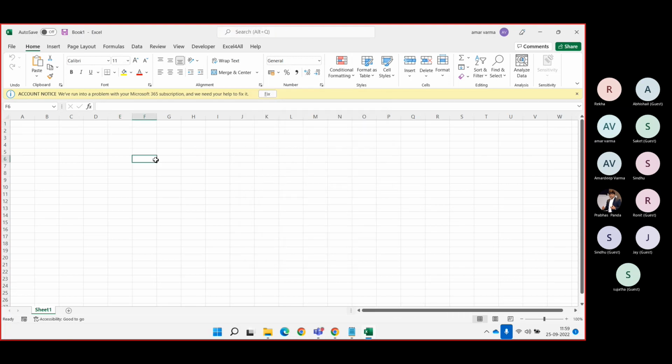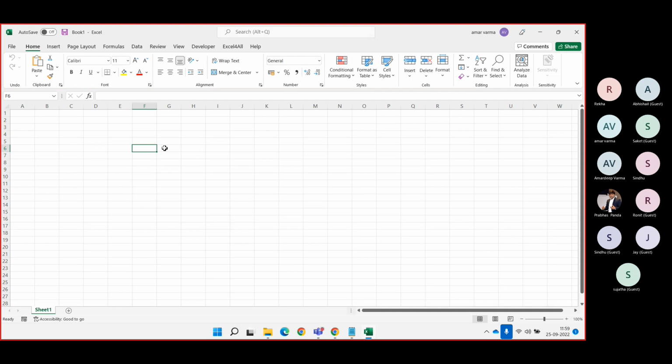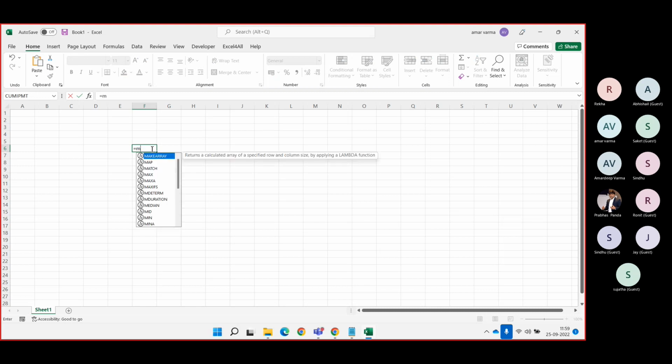Now, if I want to run that, say equals, what was the name? Indian tax.